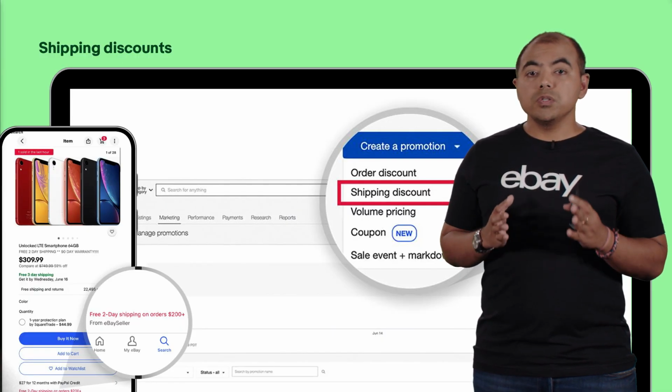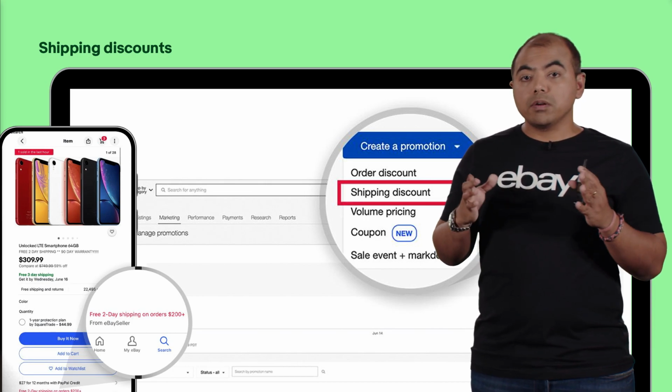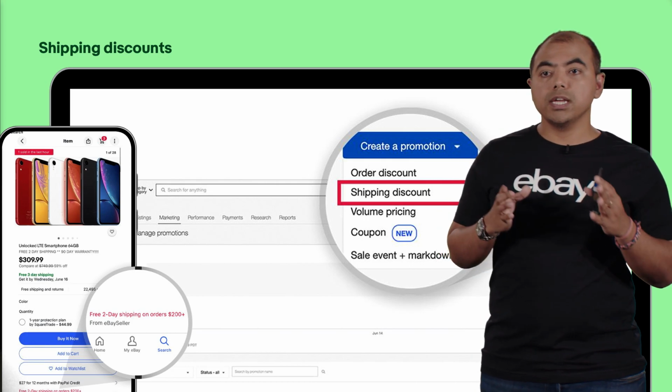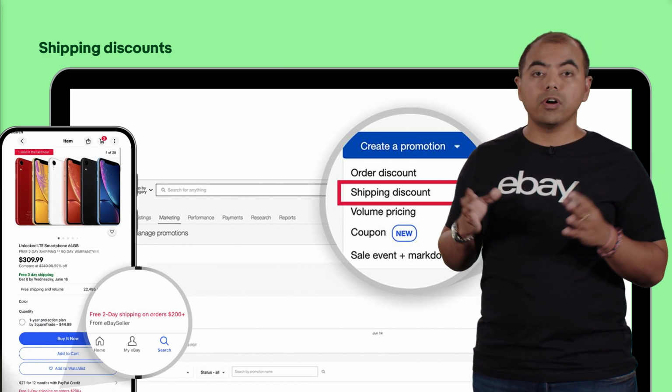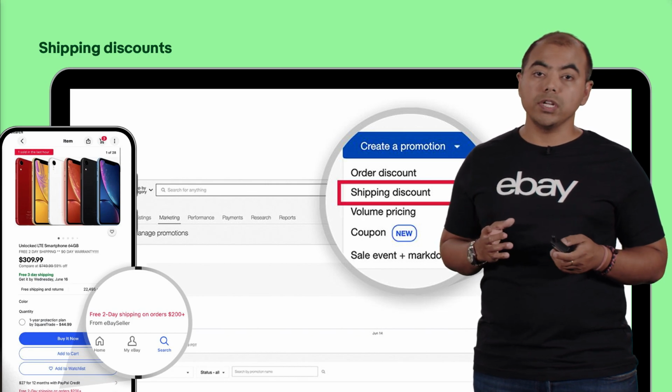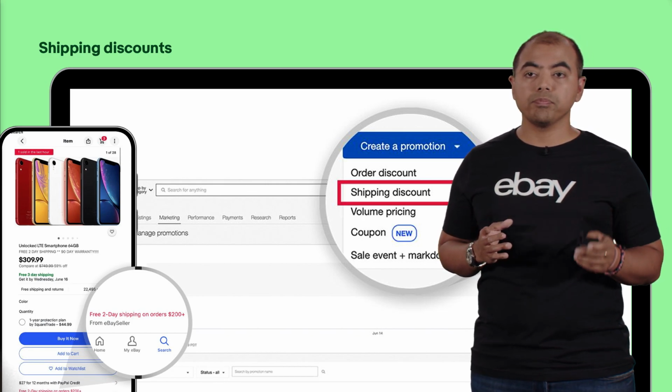So again, use shipping discount. Be careful, and always take into account your margins. That's when you might set a shipping discount for maybe $200. If you know that's where your margin is, then set a free shipping promotion at that point.